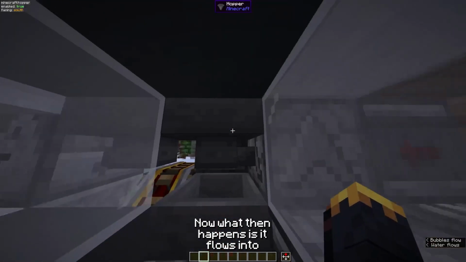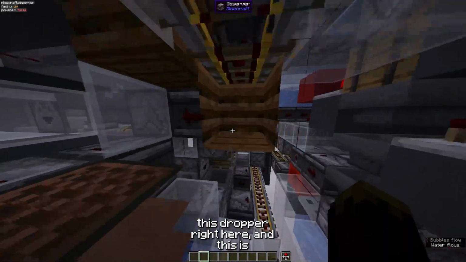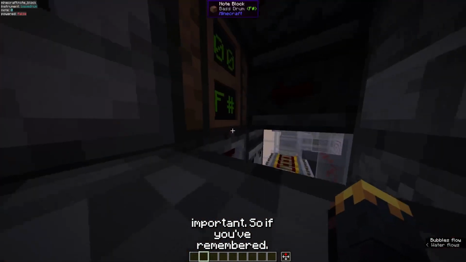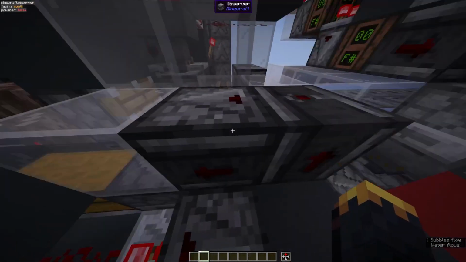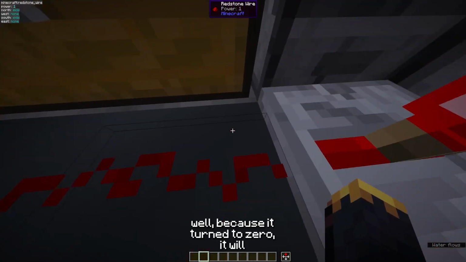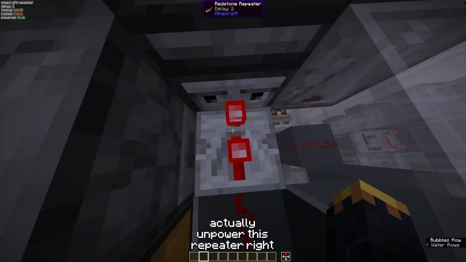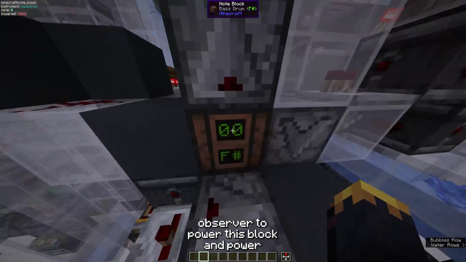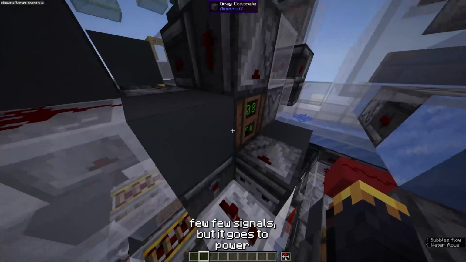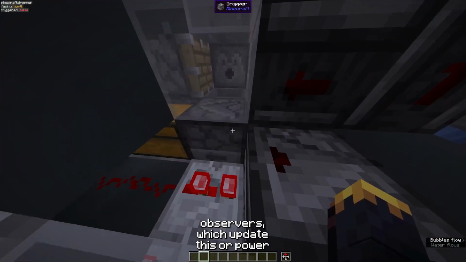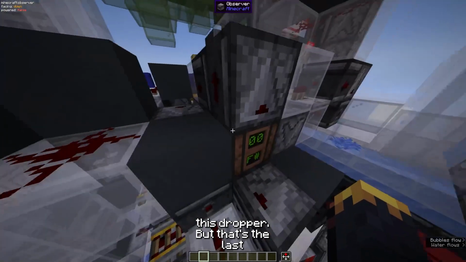Now, what then happens is it flows into this dropper right here, and this is where these other signals become kind of important. So if you remember, this signal right here, well, because it turned to 0, it will actually unpower this repeater right here, which powers this observer to power this block and power this note block right here. Now we have a few signals, but it goes to power this line right here through this observers, which update or power this dropper, but that's the last dropper.